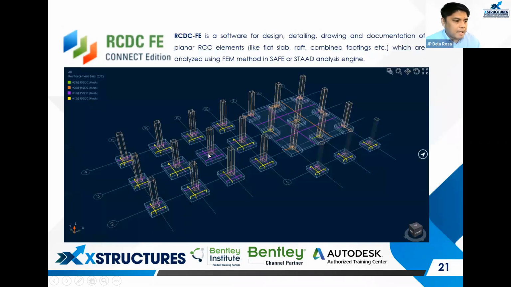And then RCDC FE is software for design, detailing, drawing, and documentation of planar RCC elements like flat slab, raft or mat foundation, combined footings, even isolated footings, which are analyzed using the finite element method in SAFE or the STAAD analysis engine. So RCDC FE is not only limited to importing a STAAD model, but also a CSI SAFE model as well.